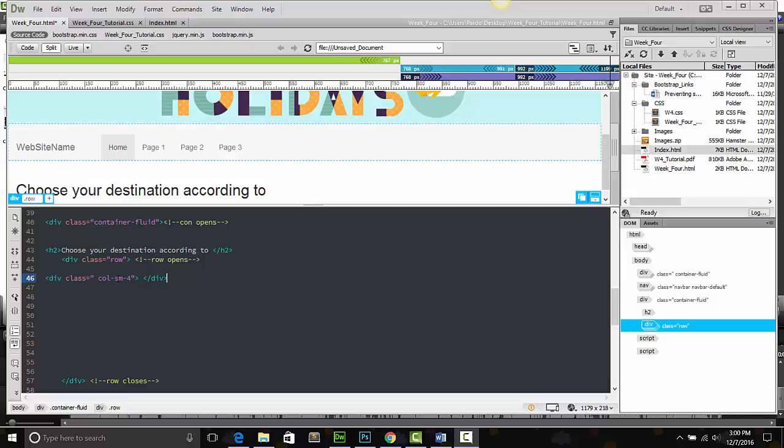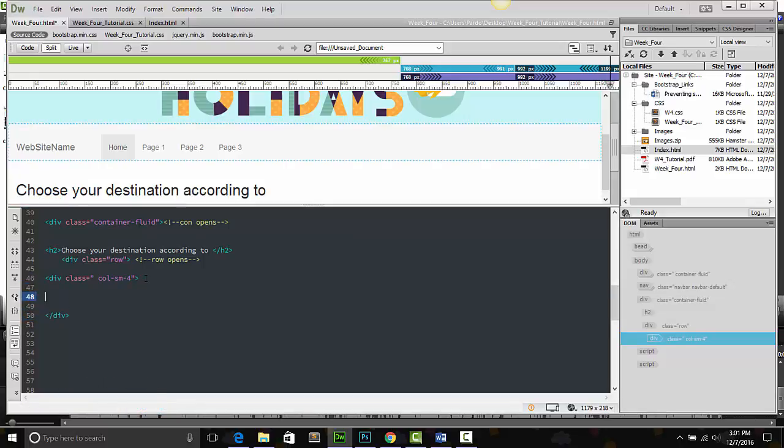So what this will mean is when we collapse the page in, rather than going over the 4 columns with the images and the text that we'll use, it will stack up on top of each other. Okay, so go ahead and create a div class column-sm-4, and then what we'll do is we'll put our image inside this.